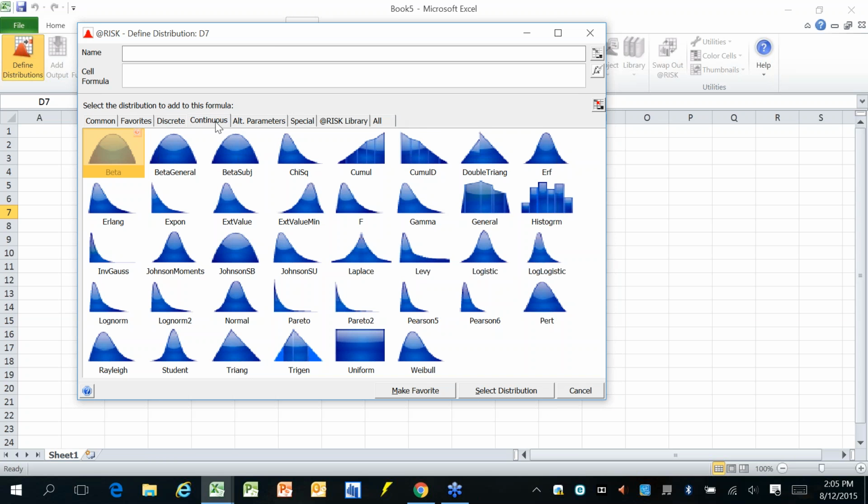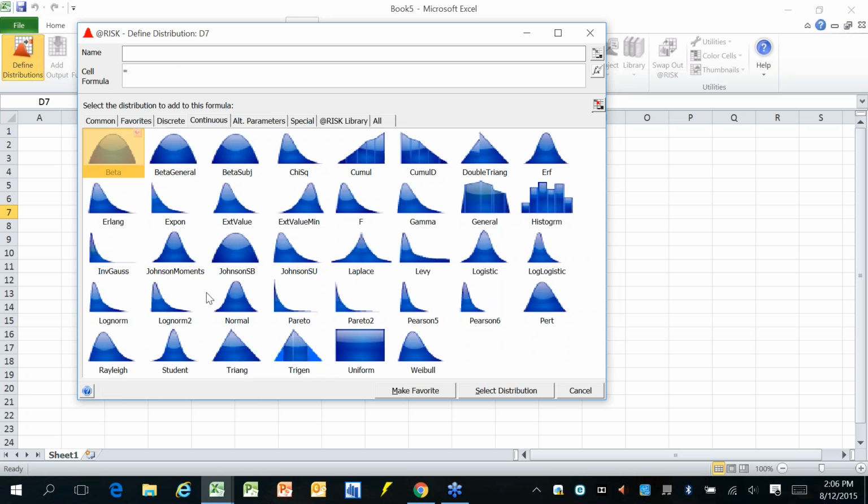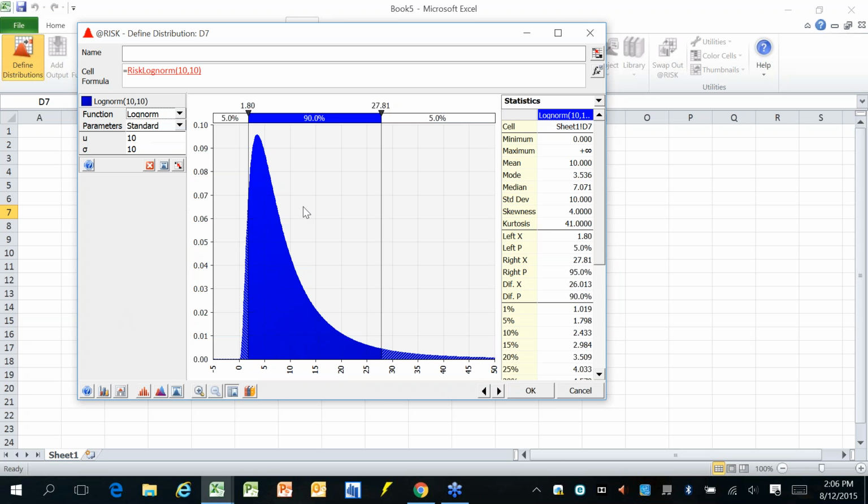So I'll choose a few distributions. I'll start with an inverse Gaussian function. Now perhaps some of you aren't as familiar with this function, so why not teach you a few little things. If I'd like to just remove this curve, I can hit the little X, and now I go back to something that's a bit more familiar, let's say the log normal, and we'll start here with this log normal distribution with standard parameters mu and sigma 10, 10.